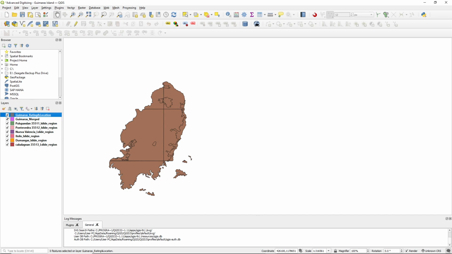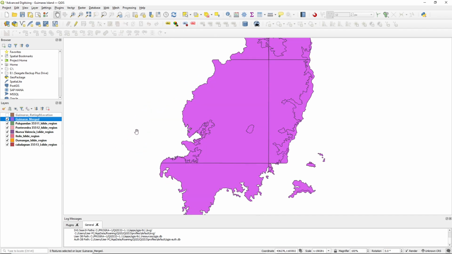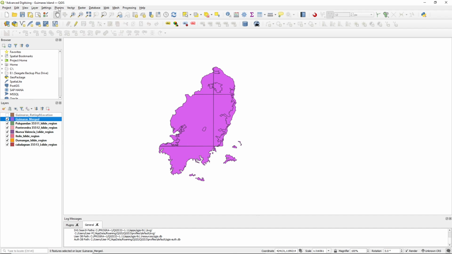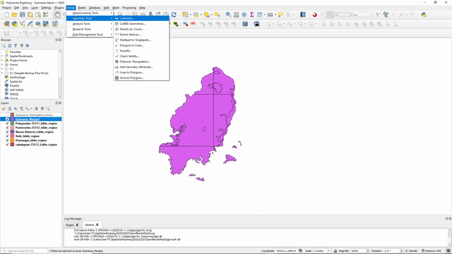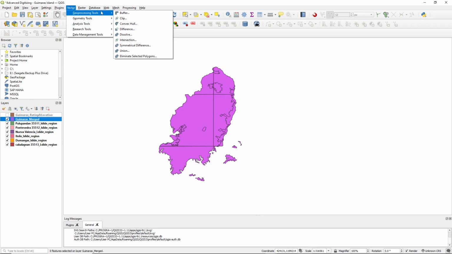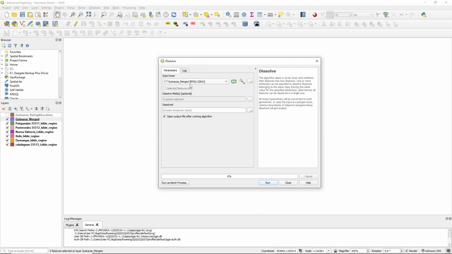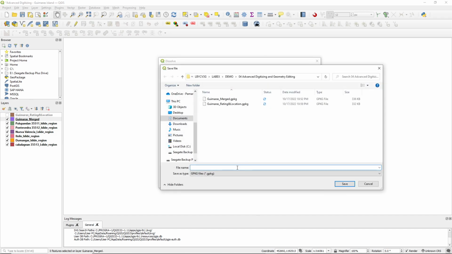Next, let's disable the Guimaras rating and location, or let's make it inactive. Now, let's dissolve again, but this time our focus would be the rating alone. So geoprocessing, vector, geoprocessing, then dissolve. So we will still use again the Guimaras merge, but this time the only field that we will select is the rating. Then click OK. Then save to file. Let's have the Guimaras underscore rating only.